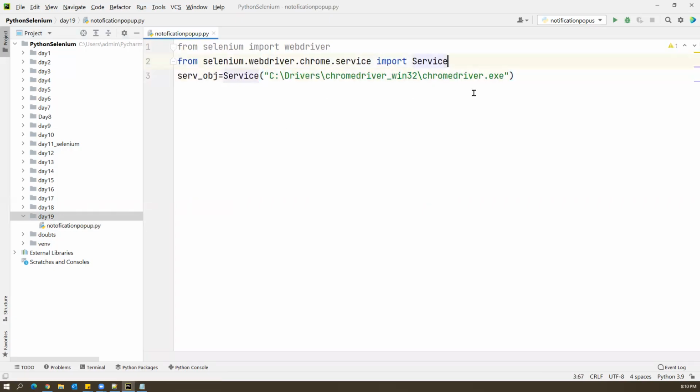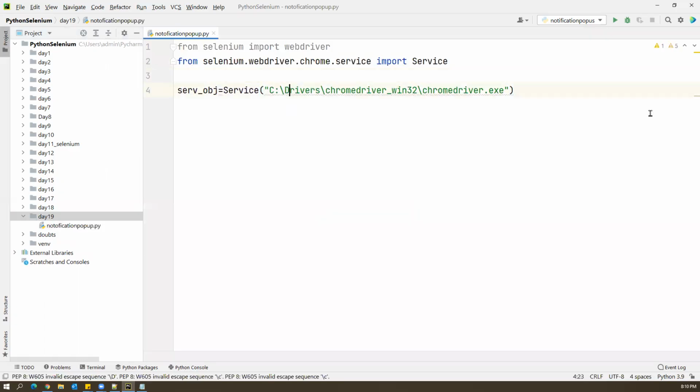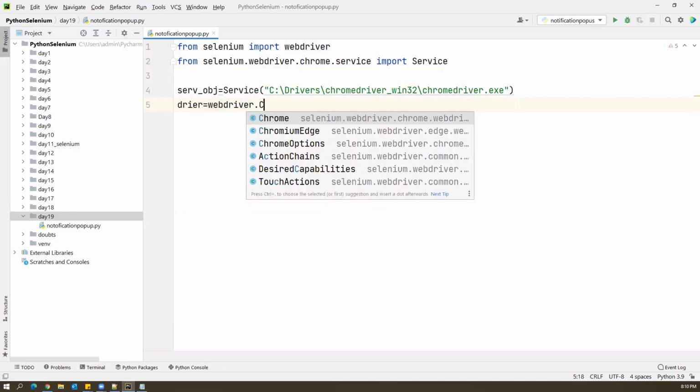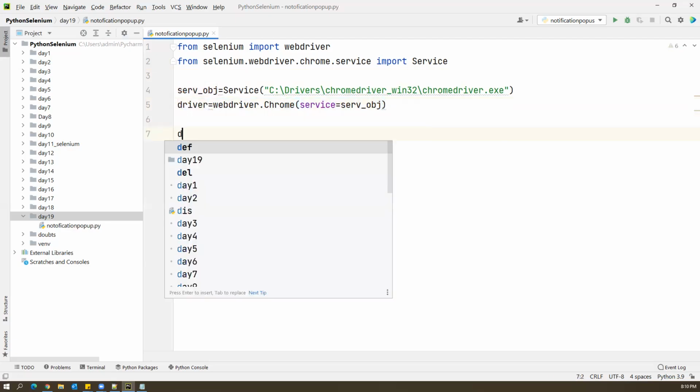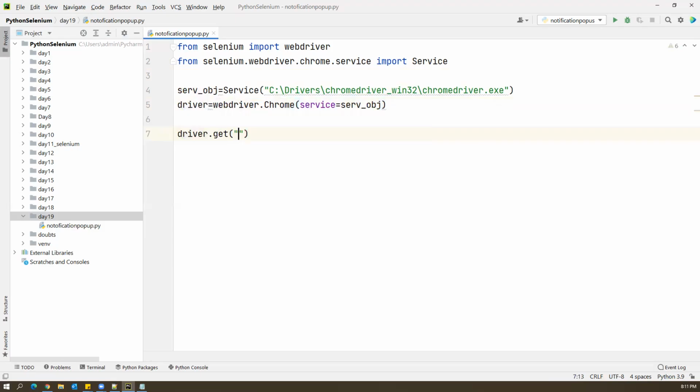Normally you will just create a service object like this, and now we will create a Webdriver instance. How will we create a Webdriver instance? driver equal to webdriver.Chrome, and here we will pass the service object, service equal to the service object. This particular statement will launch your browser. This is a driver instance. This statement will launch your browser, and then we'll start opening the application. I'll say driver.get, and then specify the URL of the application.